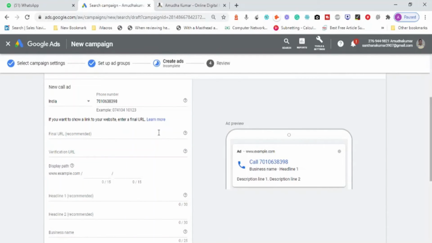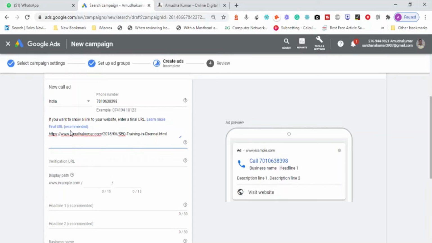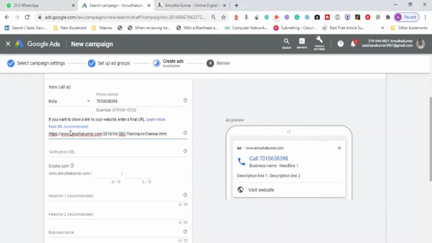See, the phone number is already given here, and the final URL is recommended. Even though we are creating a call only ad, the final URL is basically the landing page of my content. It is very important to have a final URL related to my advertisement copy. So let us not give a generic URL; we have to give a specific URL.